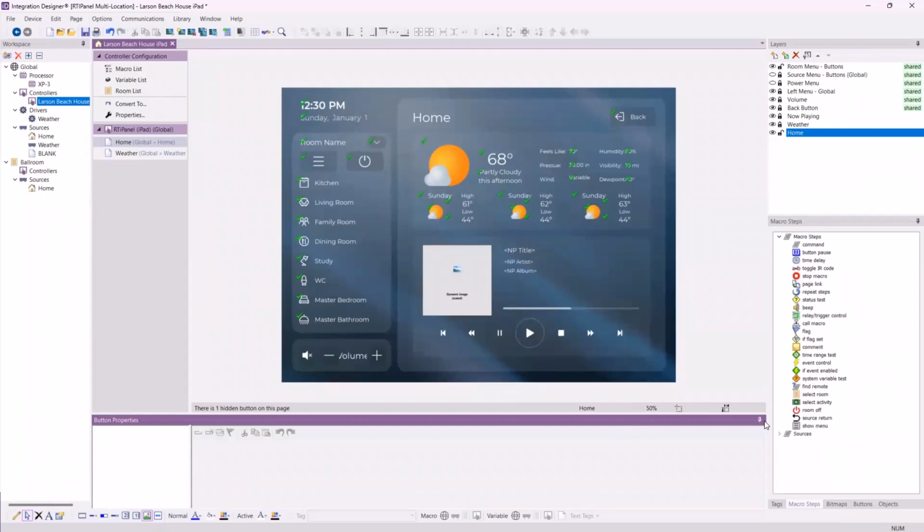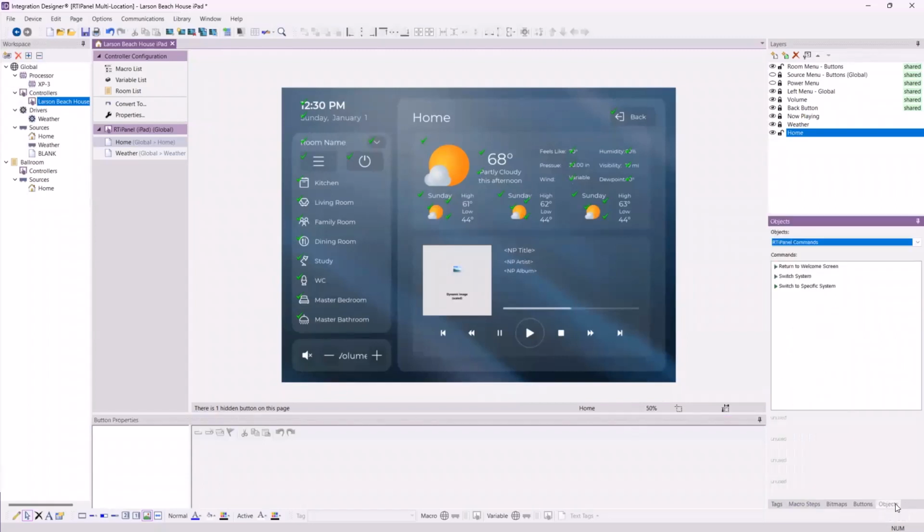But the commands themselves are actually located under the Objects tab in Integration Designer 11 under RTI Panel Commands. And there's 3 of them. Return to welcome screen, switch system, and switch to specific system. Return to welcome screen will bring you back to the general screen for Integration Designer, for RTI panel on whatever device you're using, where it will have the systems listed out and you can select it from there. Okay. Generally speaking, you probably don't want to use this one.